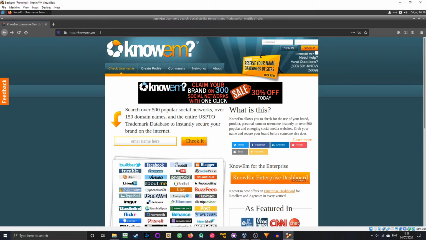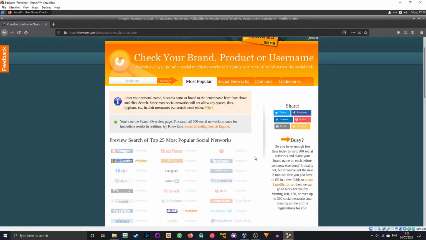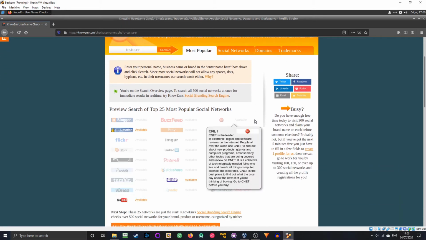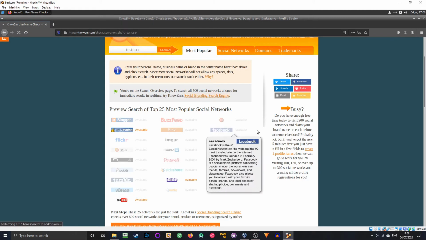The site is knowem.com. I'll put a link in the description, and all we need to do is enter the desired username into this text box here. Click the check it button. Knowem will then display the top 25 most popular social networks here. So if the site we're wanting to check isn't in there, we just need to click this social branding search engine link.